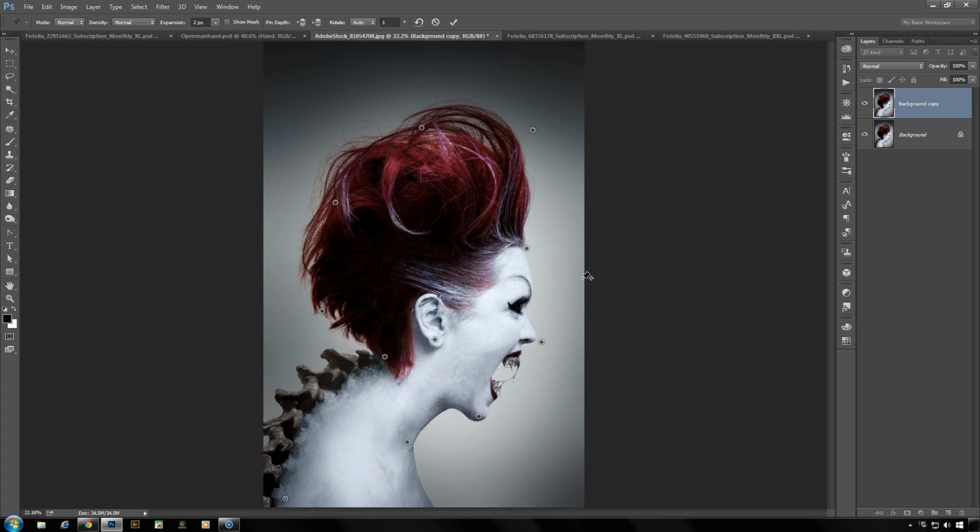Now if you feel you wanted to hide your pins for whatever reason, press and hold the H key down to make them temporarily invisible in case you needed to see your image clearly. Release the H to see your pins again.